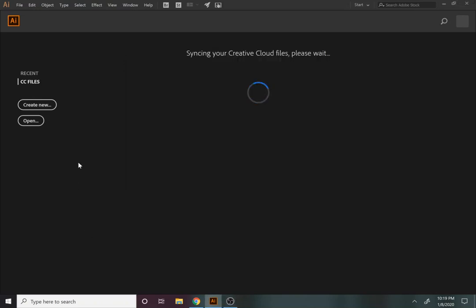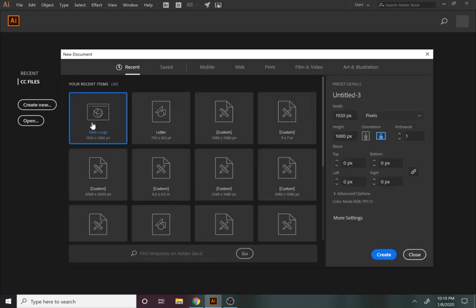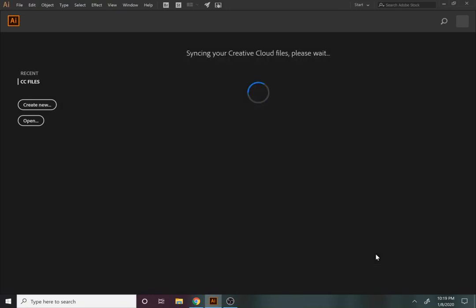Hey guys. Hello, we're going to continue making neat little badges and neat little complex designs inside Adobe Illustrator using simple shapes and our Pathfinder tool. Let's go to create new, and I'm going to stick with my 1920 by 1080 canvas and create.